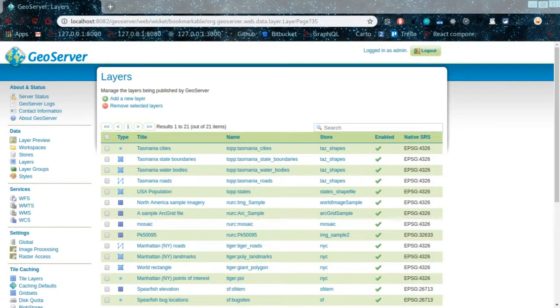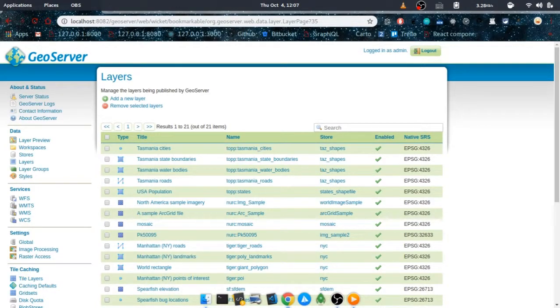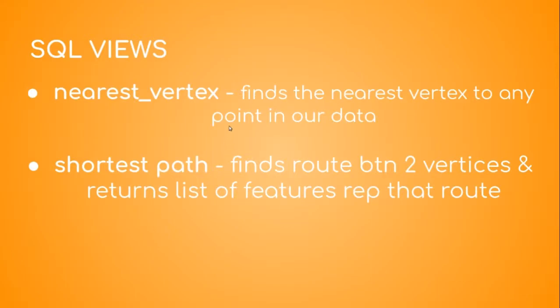So in this application we'll want to have two SQL views, one for the shortest path and the other for the nearest vertex. When you come to this app, first of all, look at the SQL views. The first one is the nearest vertex, and the other one is the shortest path. What the nearest vertex view should do is find the nearest vertex to any point of our data.